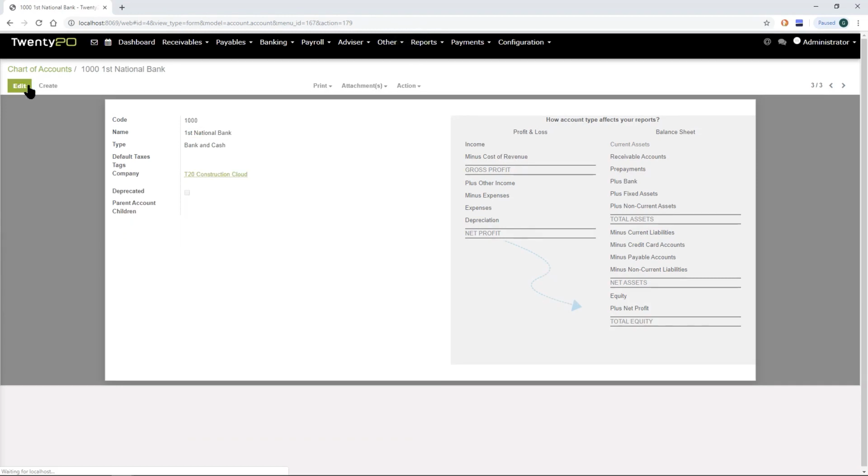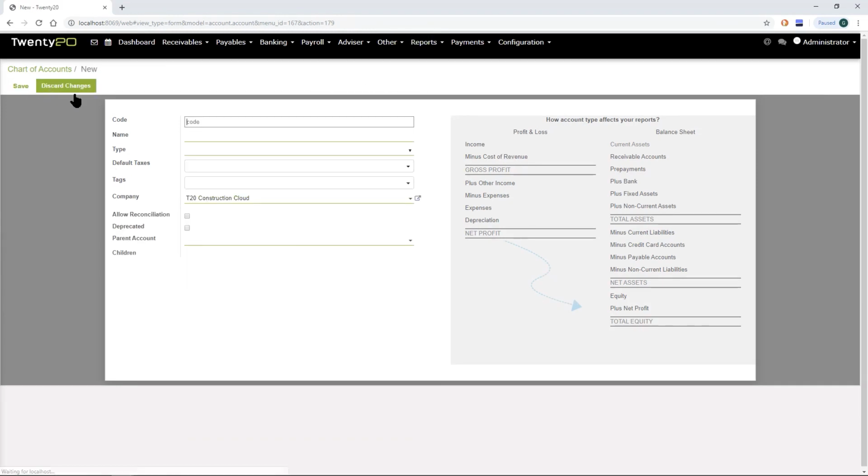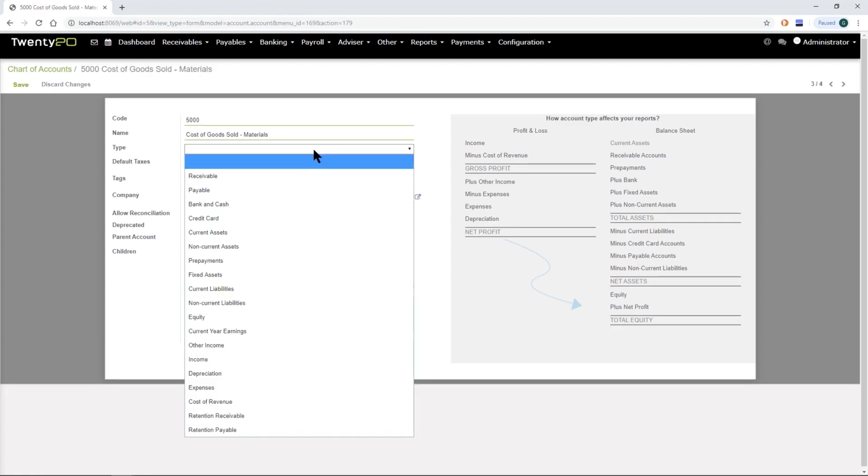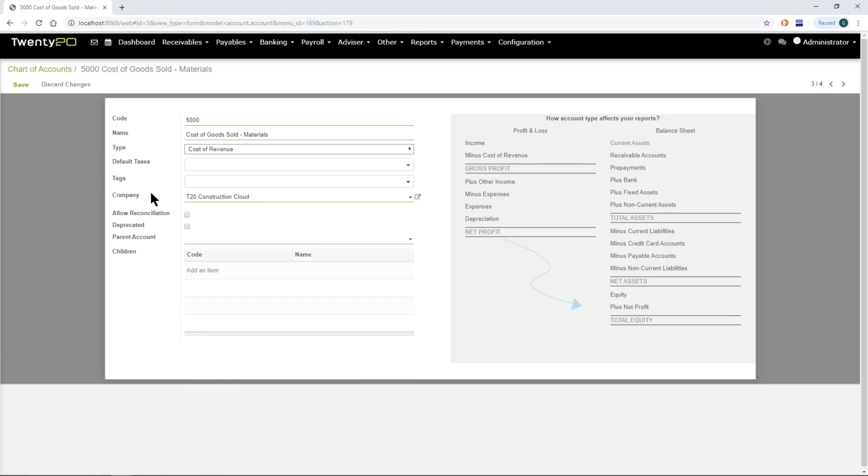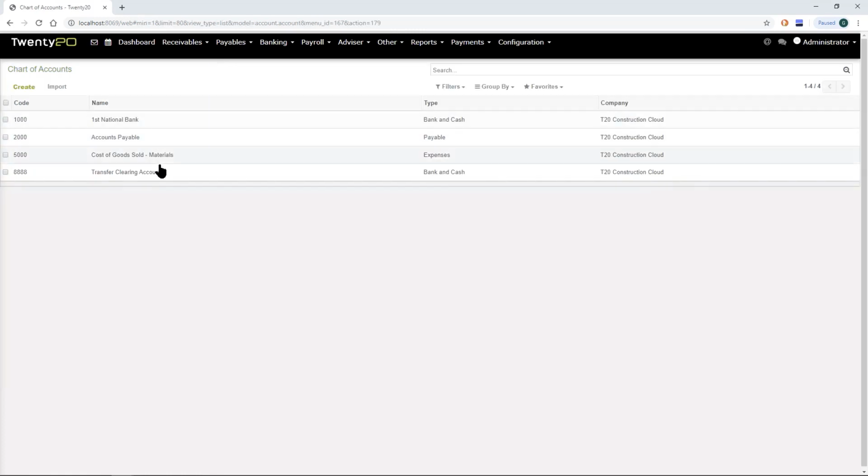Save that. From this screen, I'm going to create yet another account. And it'll be 5000. Perhaps cost of goods sold material. This type of account is not a simple expense account. It's actually a cost of revenue, a direct job expense. So that's what we'll want to choose for cost of goods sold types of accounts. Save one, done, and move on. Now we have a number of accounts here. These can also be imported if you have your list outside the system.